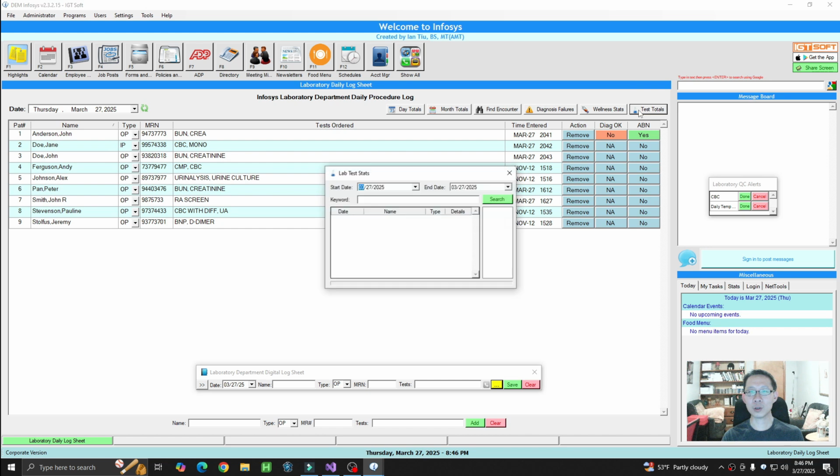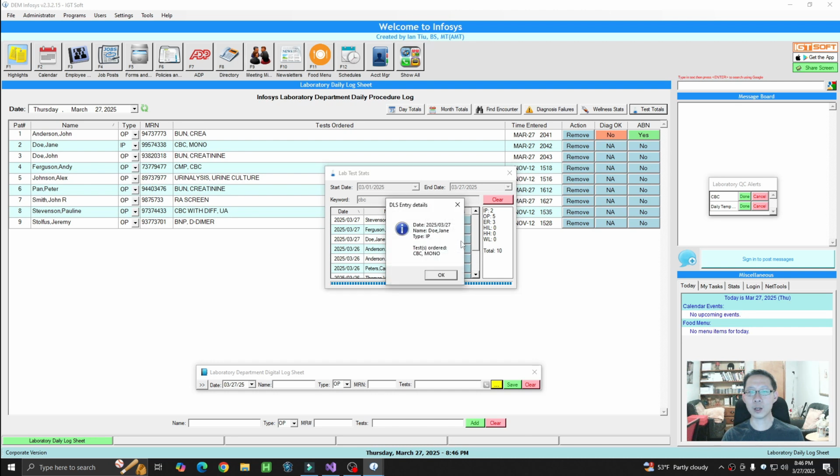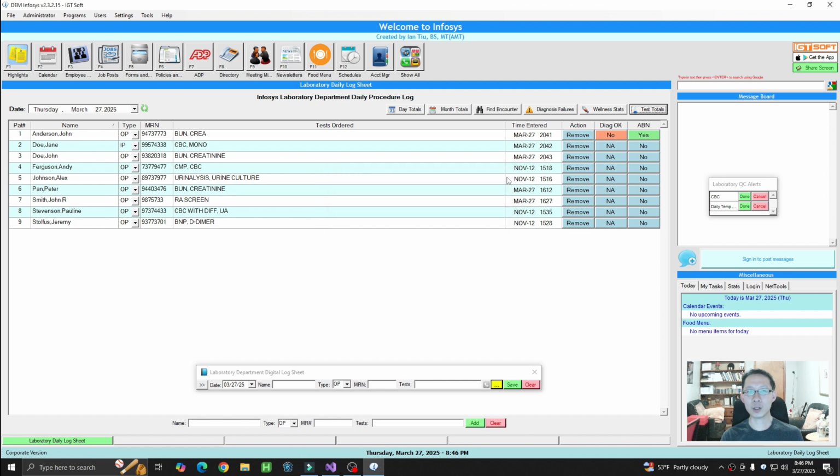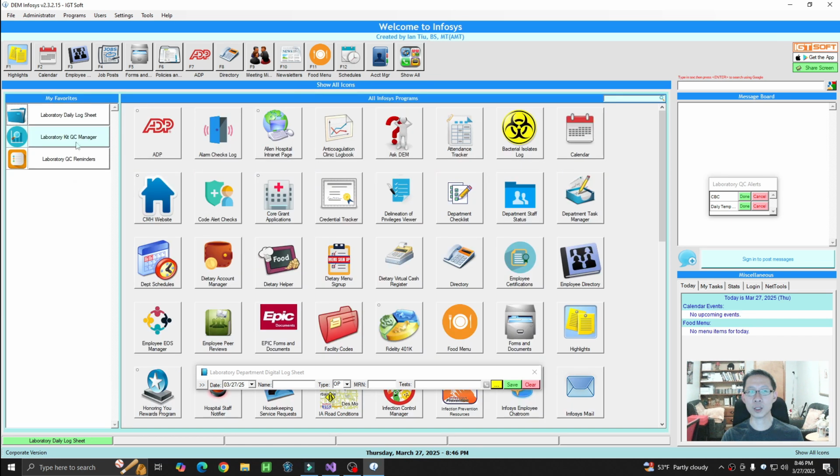And then test totals would be a quick way to, we'll just say from March 1st to March 27th, people who had CBC done, and I'm just going to do search. So these are all the people who had CBC done, and if I click on the view, it will show me what tests were actually ordered on Jane Doe. So that's pretty much it for the daily log sheet. If I press this show all button, it will take me back to my main window here, and I can show you guys the Kit QC Manager.